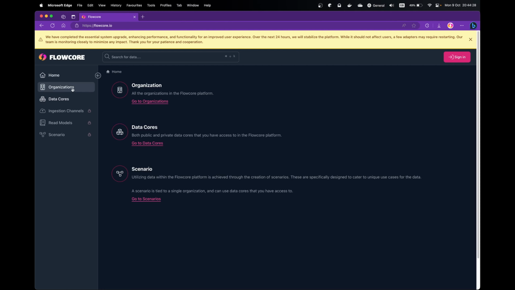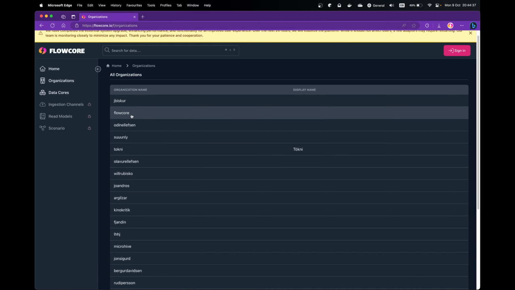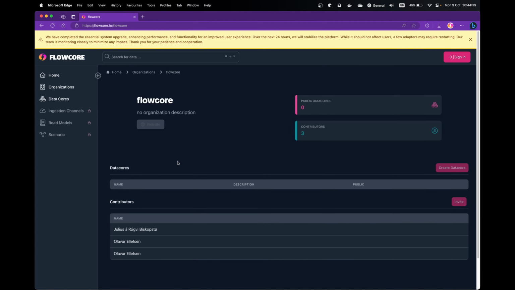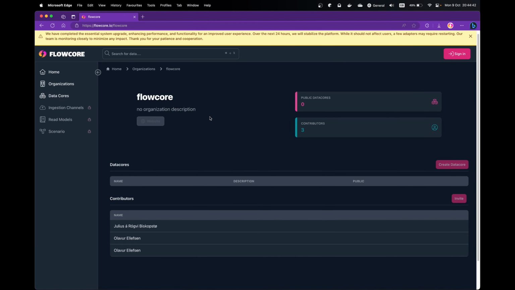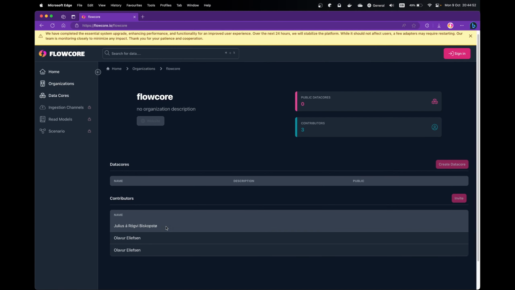If we want to look at the current organizations that already exist, which are always publicly available, as you can see, we're not signed in at the moment. What you can do is look up a small description of that organization, as well as a website if they have provided one. It also shows all the contributors that have been added to this organization so they can collaborate, and any public data cores that they may have exposed to the public.